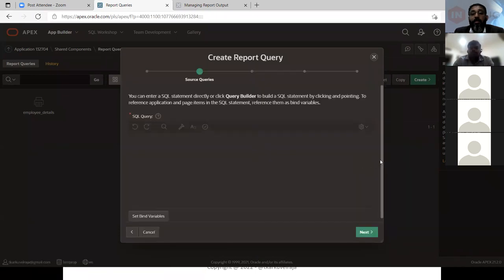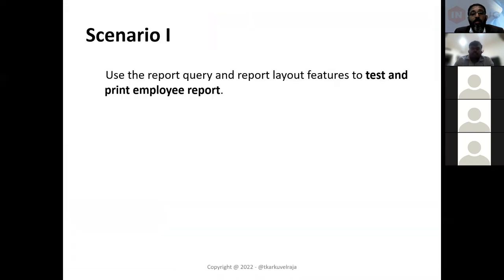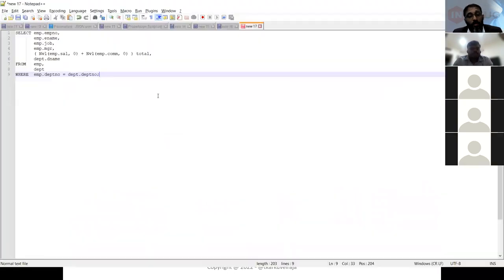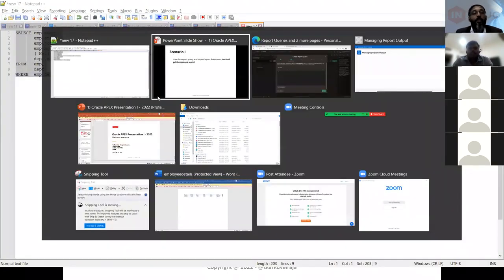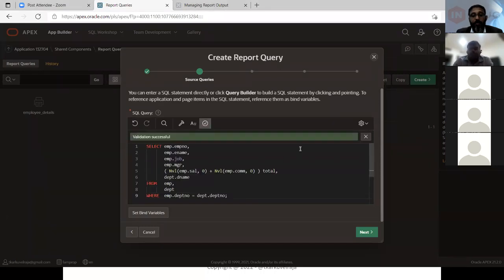Okay, this is the place where you have to put the SQL query. If you have SQL query, you can copy and paste it here. You can type your own SQL query, or you can use query builder to build the SQL statement here. Okay, I have already my SQL query ready. I am going to put that SQL query here. Let me select the SQL query. Okay, this is the SQL query, simple SQL query, which I built. Once you pasted it, you need to validate the SQL query, whether it is correct or not. Okay. So validation successful. Fine.